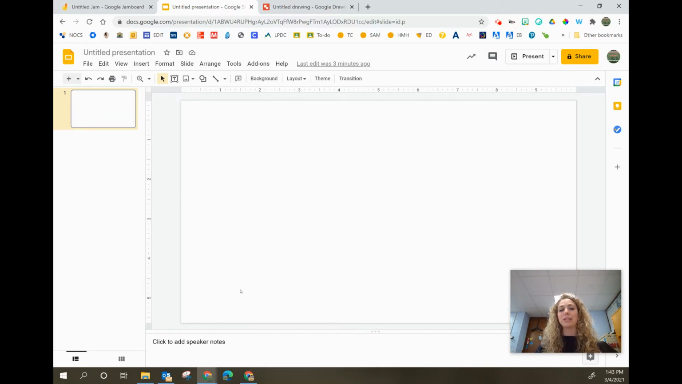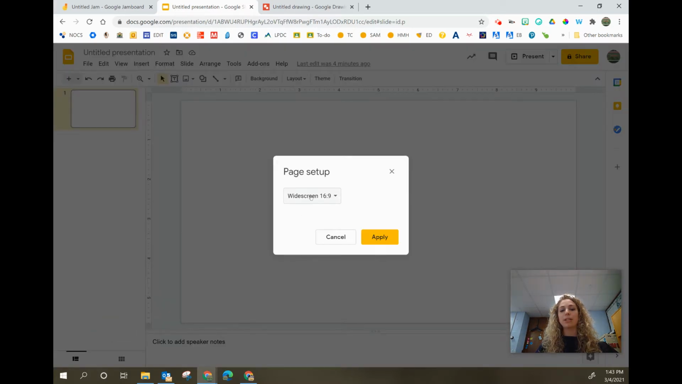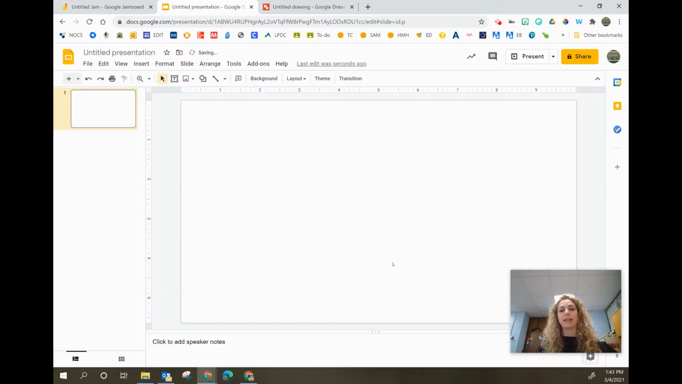Now, I do need to change a little bit about my setup in Google Slides, or I need to make sure a certain setting is on. And we're going to go down to File, Page Setup, and you want to make sure your page setup is widescreen 16:9. And the reason why is this will then import perfectly into Jamboard, and you won't have that white space on the side. So we're going to click Apply.